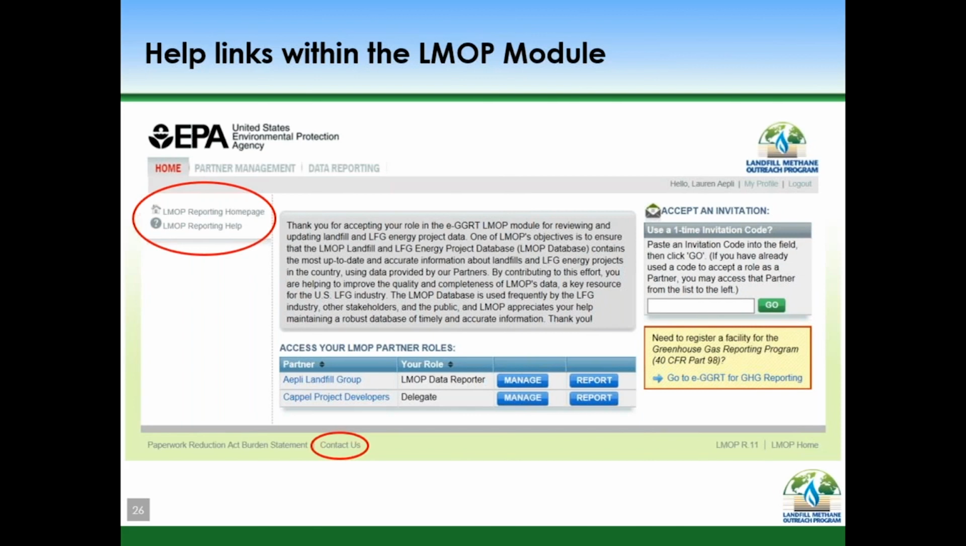Yeah, so the plan is to keep it open for 6 weeks. I think that gives you plenty of time to set up a new e-GGRT account if you need to, and then extra time to gather your data and make all those changes.